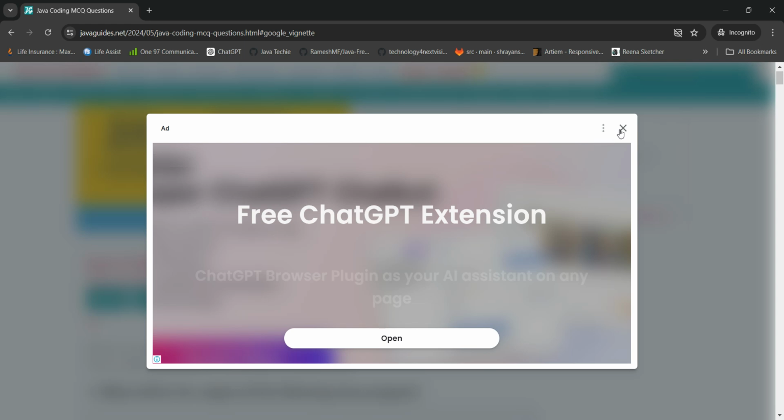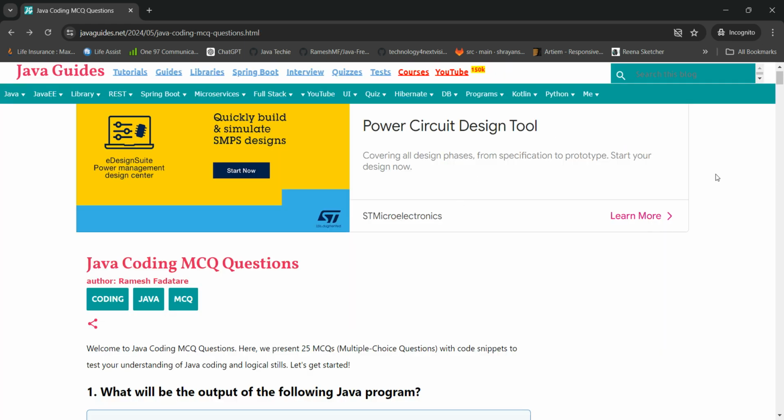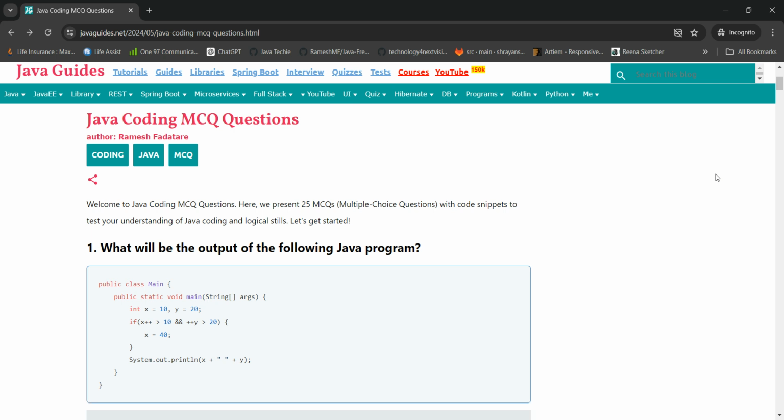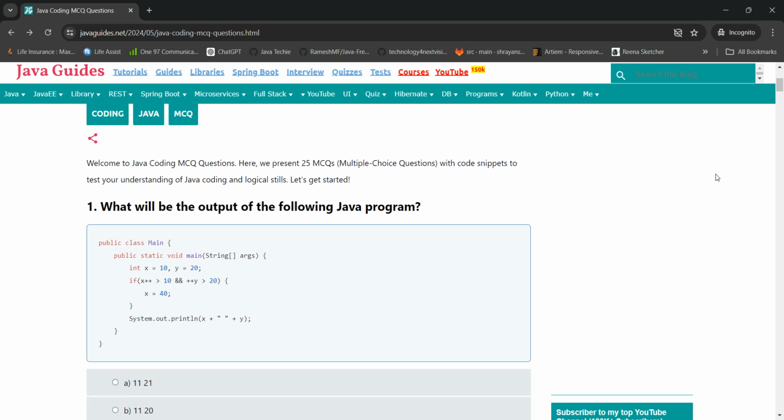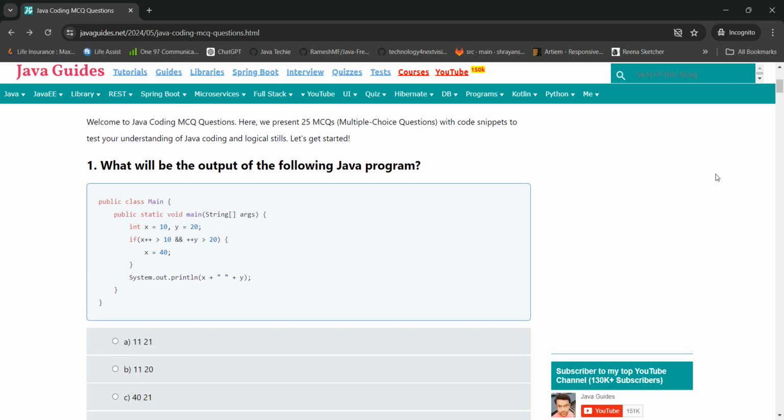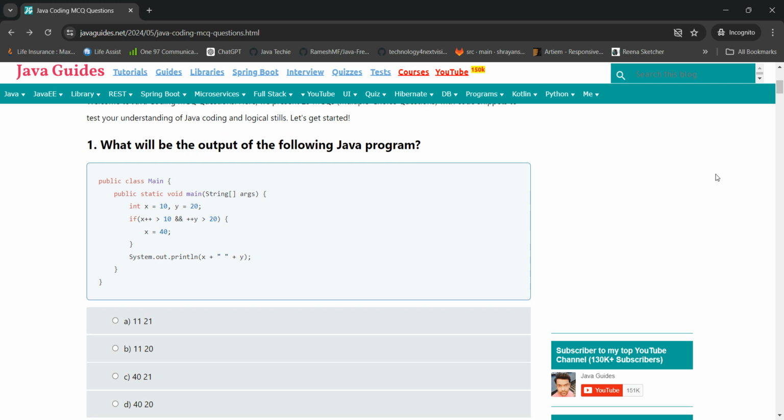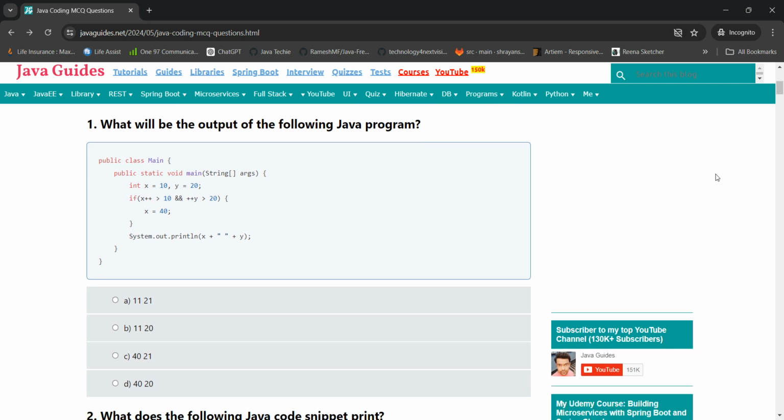Hi all, today we'll discuss the top Java MCQ questions. So what are the Java programming MCQ questions? Multiple choice questions. These are related to interviews if you're going as a fresher. So these types of questions they may ask in MCQ.